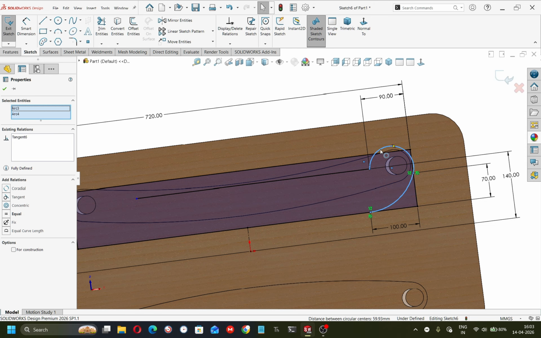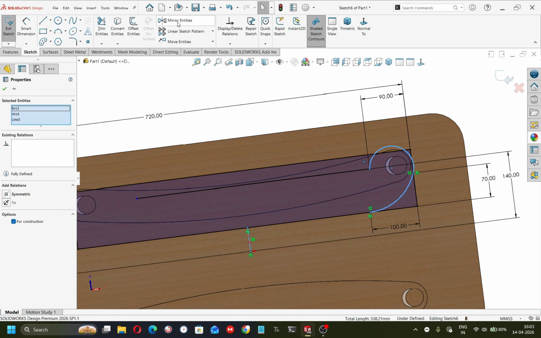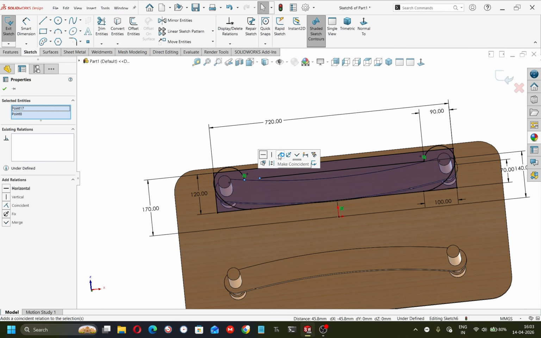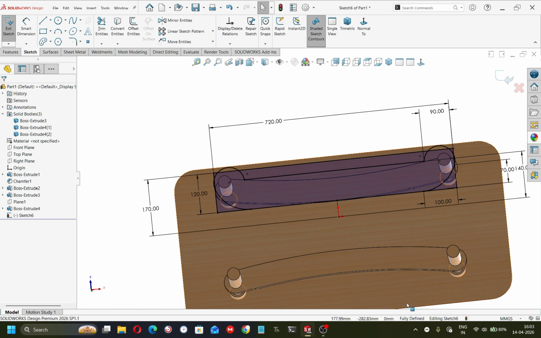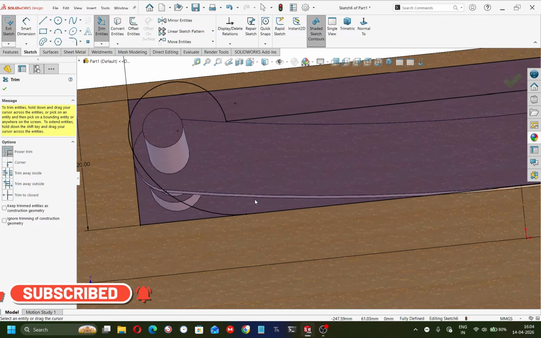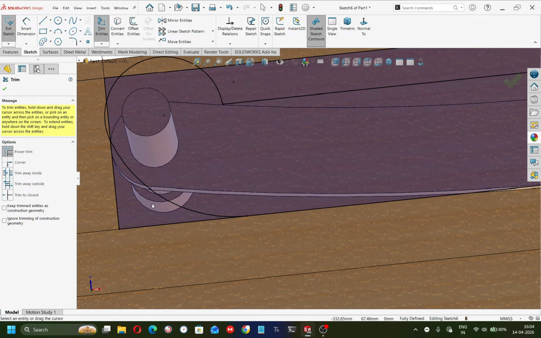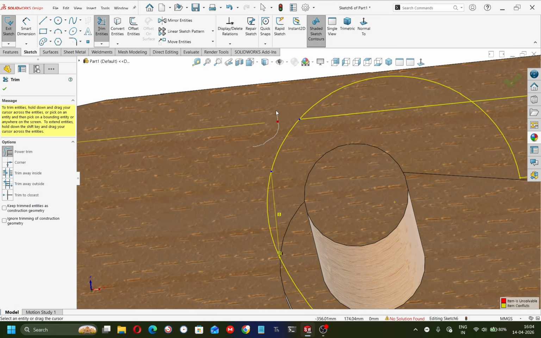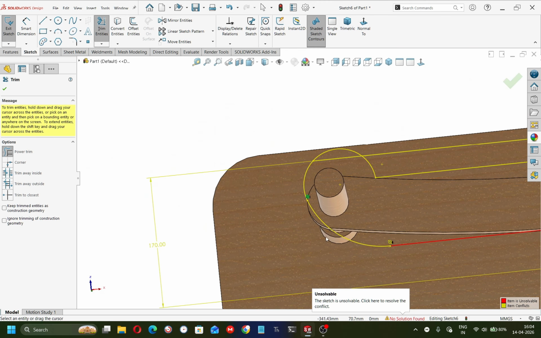Now next we are going to select these two tangent curves and make them vertical. As you can see on my screen, I have merged 2 points as well. So this sketch must be in a fully defined position. Again select trim and trim the unwanted parts.